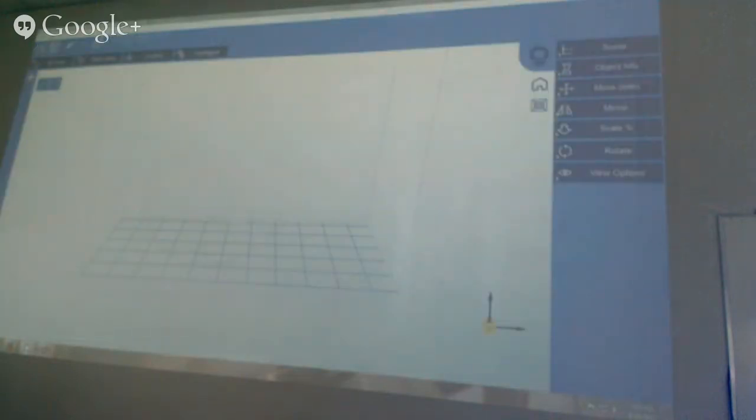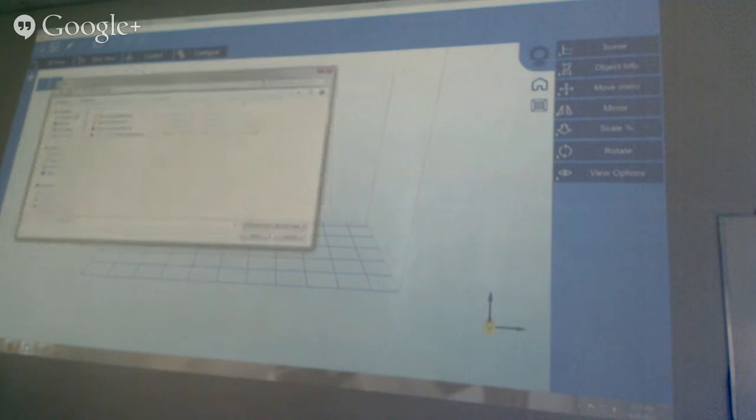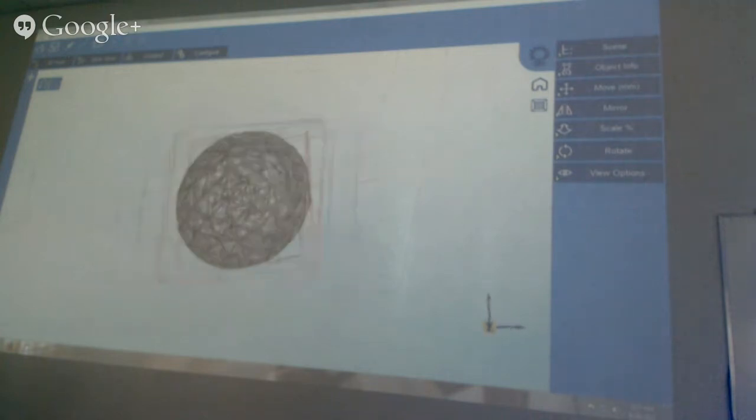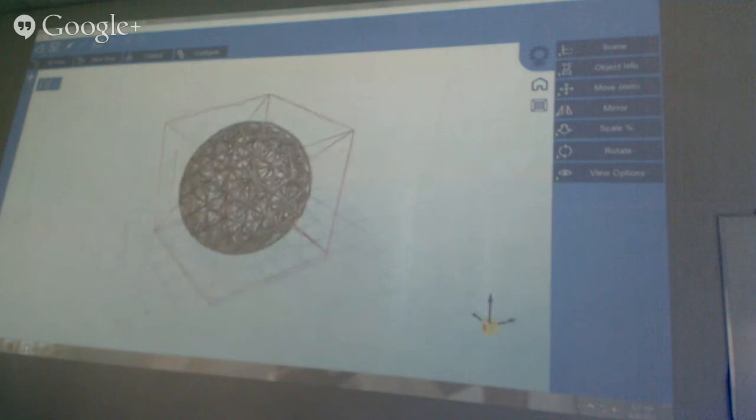Okay, so now let's import. Okay, this one. When you import it, it will probably sit right in the center, if this is symmetric.